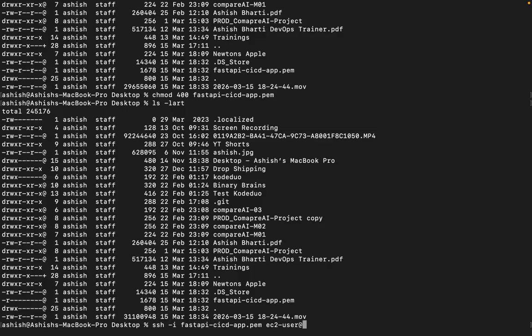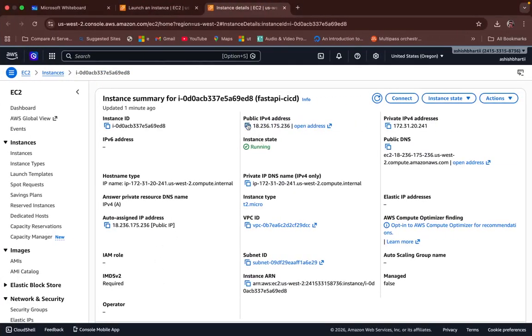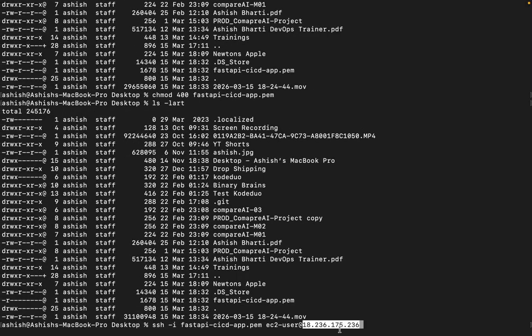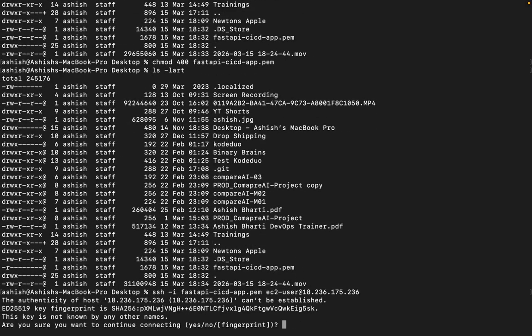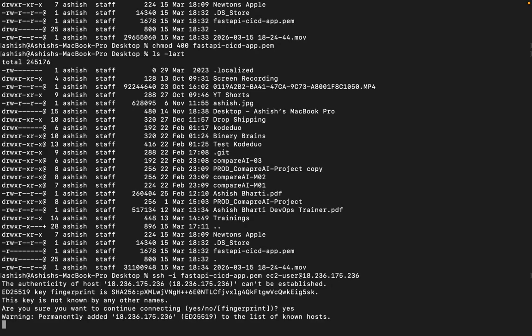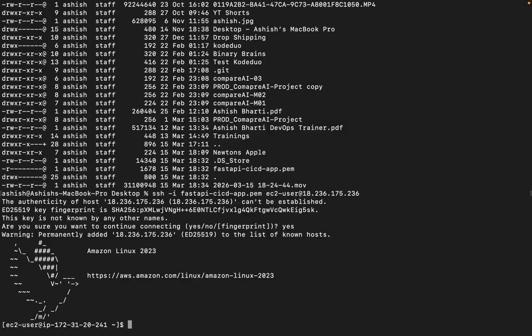What is our user? Our user is ec2-user @ public IP. So public IP is what we'll be getting from the dashboard. So we have copied the public IP, we have pasted over here, and let's see whether we get allowed. Okay, yes, perfect. So we have launched into our EC2 instance.